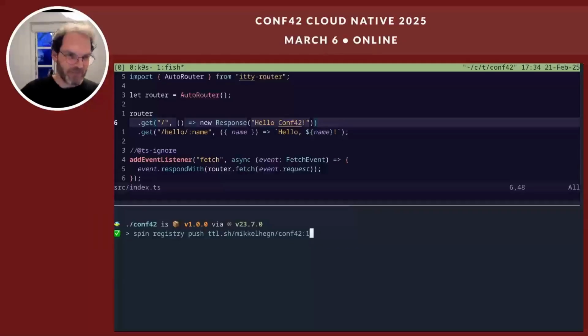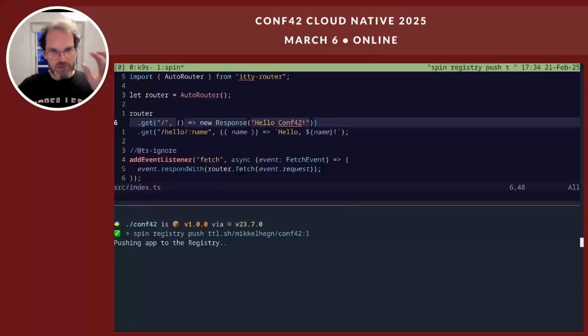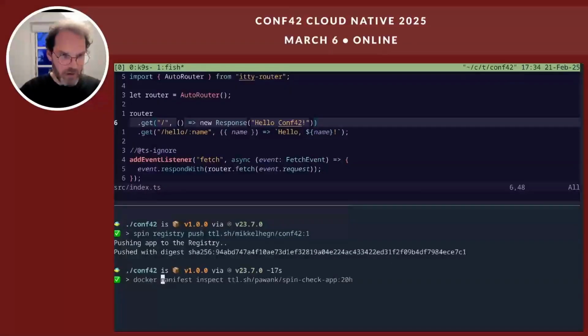So what is happening now is Spin is going to take my WebAssembly application, the manifest that was created, and any configuration that I may have, package those as three individual layers into an OCI image, and push it to this registry. What's really important here is that that's the only thing we're pushing. We're not creating whole layers of file systems. Dependencies are not brought in because they're already compiled into the WebAssembly binary.